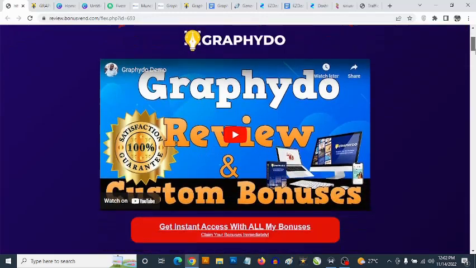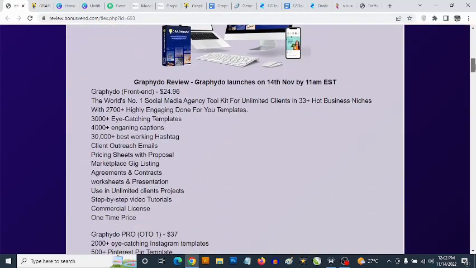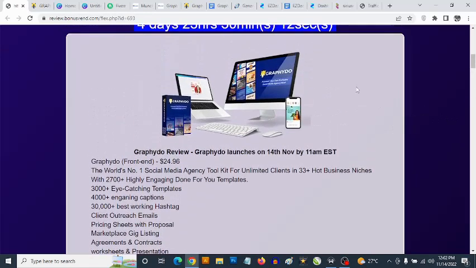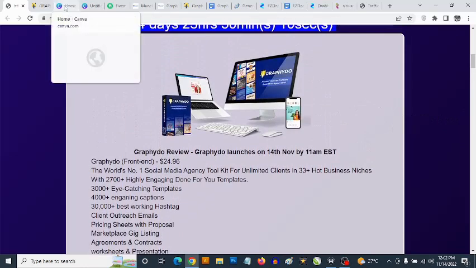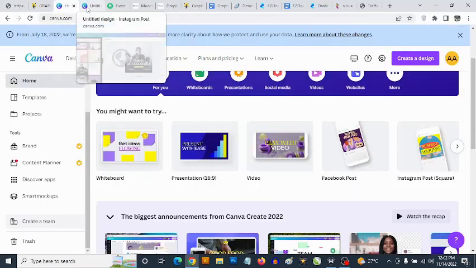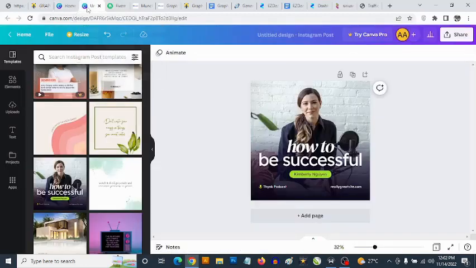Now you are getting access to thousands of templates with Graphydo, and also you are getting cleared outreach emails that you can use to reach out. You are getting access to so many resources that you will need. You are even getting access to step-by-step video tutorials. Now you are going to be able to edit your templates using a well-known tool which is called Canva. This is a design tool.